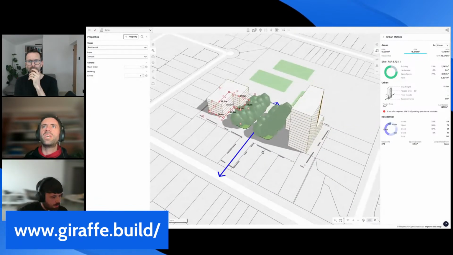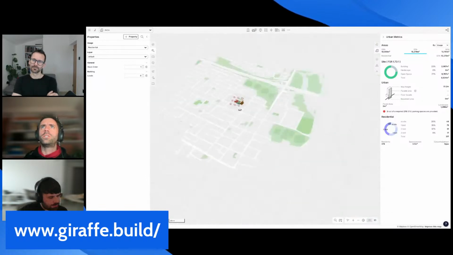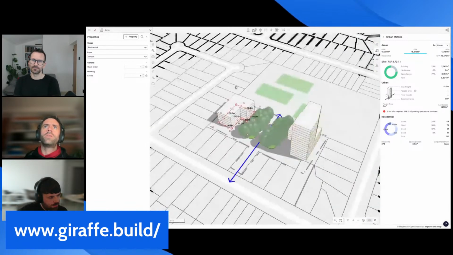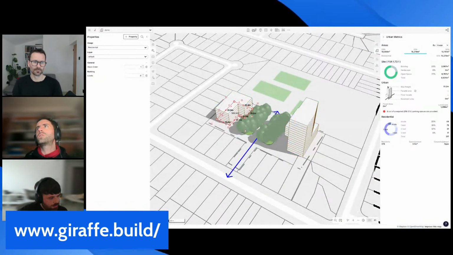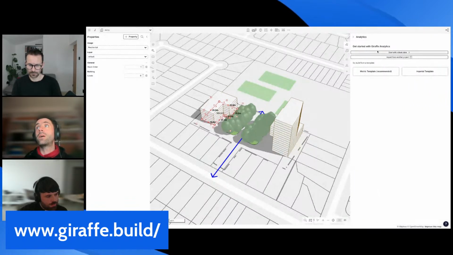So I've got like a little scheme here, right? And what Giraffe's doing is taking those assumptions, these geometries that are geolocated, that are in context, that are in the zoning, and it's just converting them into numbers. So we've got the number of dwellings, the skin, the facade area, the maximum height. And what Giraffe allows us to do as well is set our own calculations.